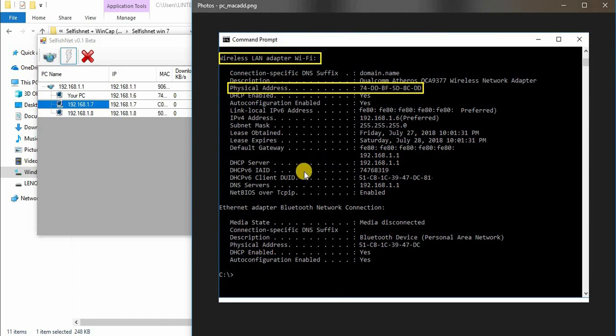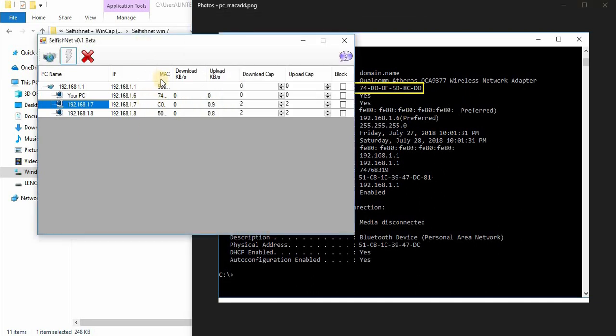You will see something like this. And you should look for wireless LAN adapter Wi-Fi. And then from there, you can see your physical address. This is your MAC address. Now, looking here, our MAC address is 74DD-more letters. So, going back to selfish.net, we can see that MAC address here is 74, which is correct.